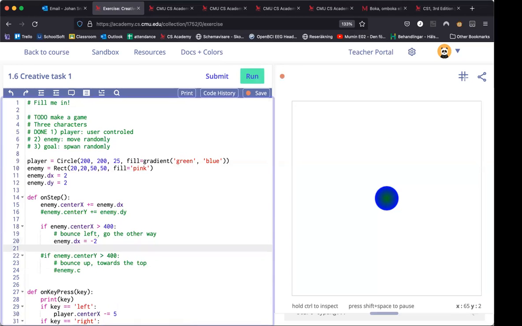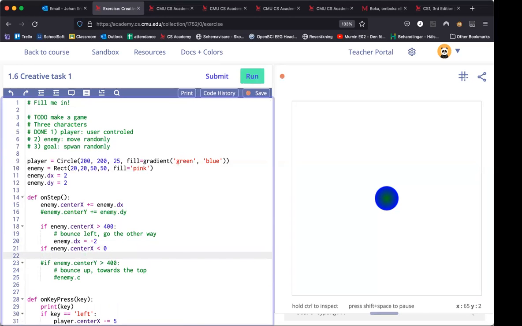And we can write some code that looks like this. If enemy.center X is less than 0: whew, I almost forgot a colon there. If the center X is less than 0, then we want the, oof, now I have caps lock on. That's what happens.